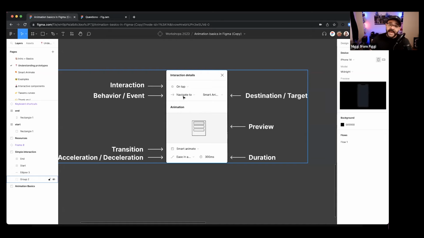So when we're animating, we still need to trigger the series of animation, and I'll talk about that in just a moment. And then we need to think about where that's going. So the interaction, the behavior, and then the destination.